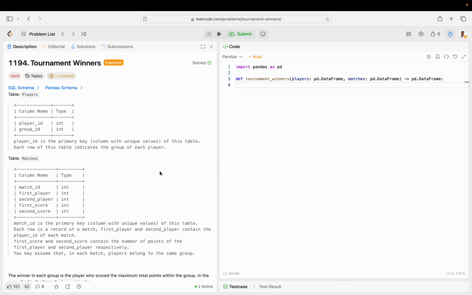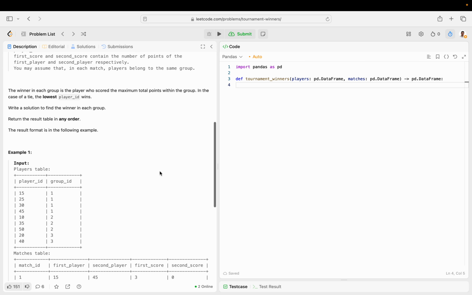Today let's go over another premium hard question in the database/pandas category that I just solved on my own. So again, I'm really glad that I was able to come up with my own solution to this problem without any assistance and do it relatively easily. So yep, let me show you how I did it.